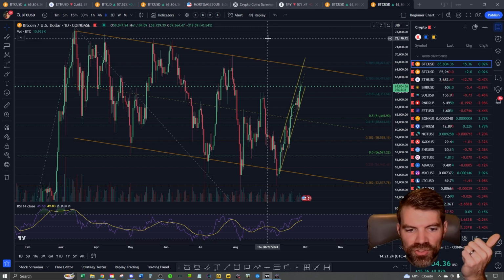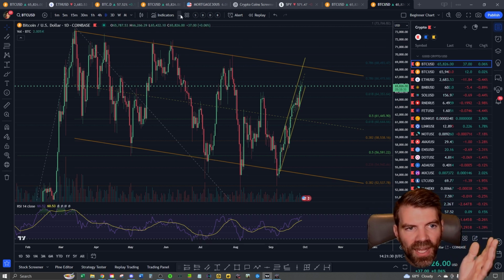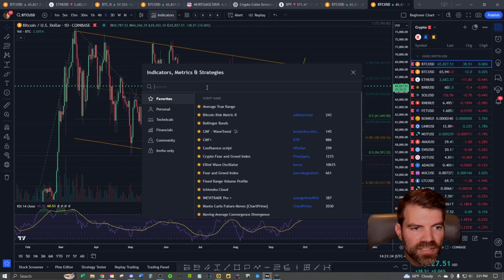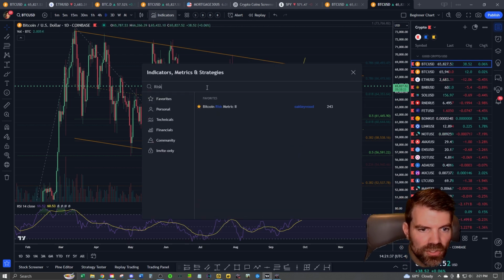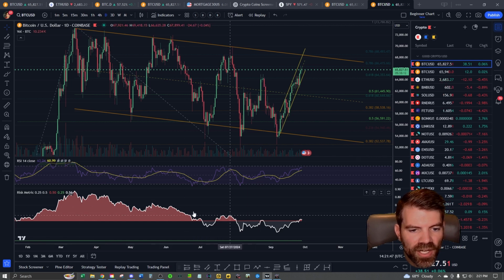I think Fibonacci is super important. I think trend lines are super important. RSI can be useful, but if you're trading Bitcoin, I like something even more than RSI. I like the risk metric. So you can use the Bitcoin risk metric. This is the one I use, and I like this one. So there we go, I just added it to the screen. I think this one is personally more useful than RSI in trying to buy and sell.